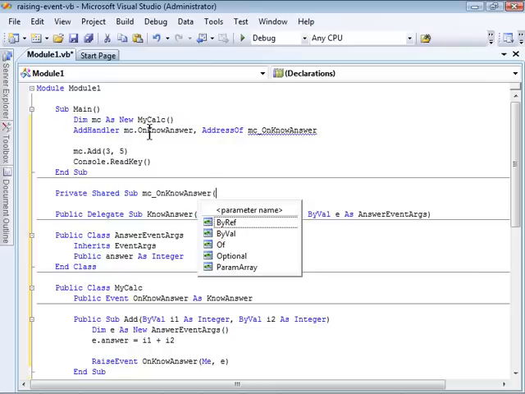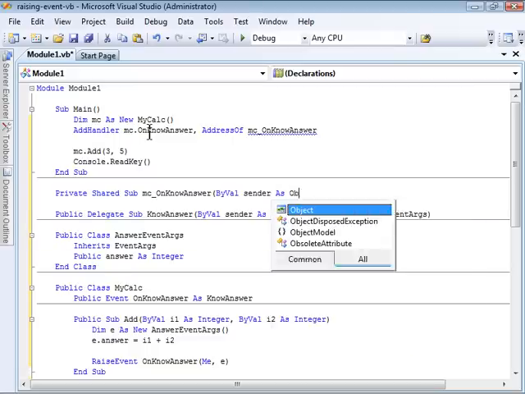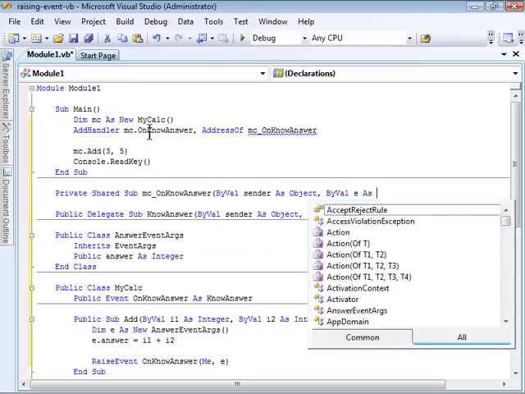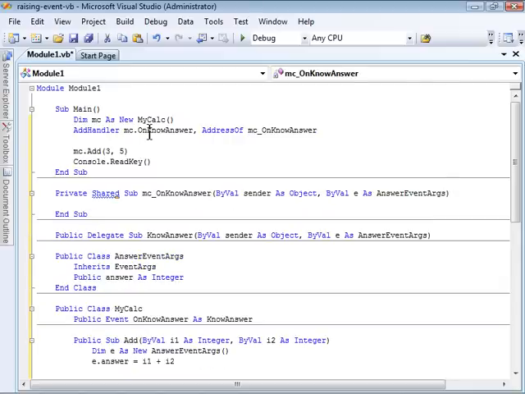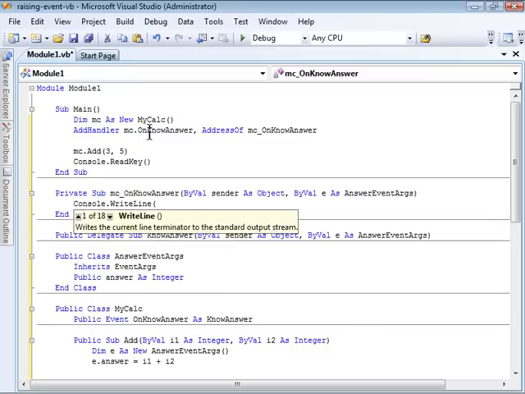Now I'm declaring the subroutine MC_onNoAnswer that'll act as my event handler. Notice that I need to add the object and AnswerEventArgs parameters exactly as they appear in the delegate. Those must match exactly. And in the event handler, I'm just going to have a single line that displays the results to the console by using Console.WriteLine.